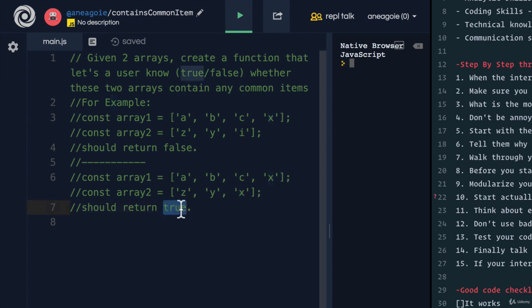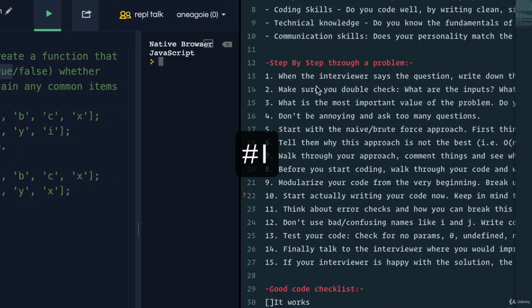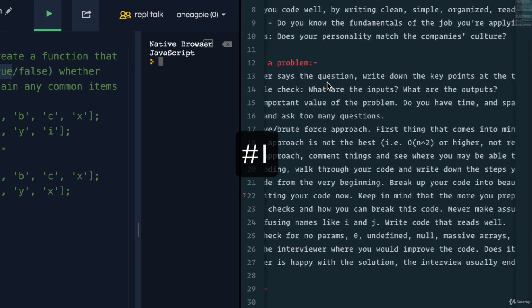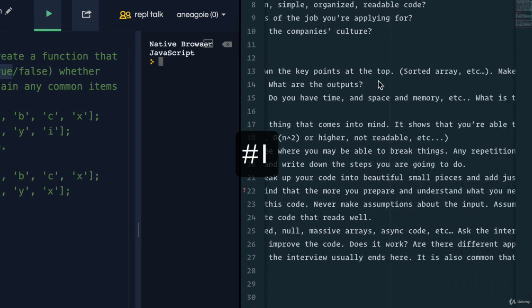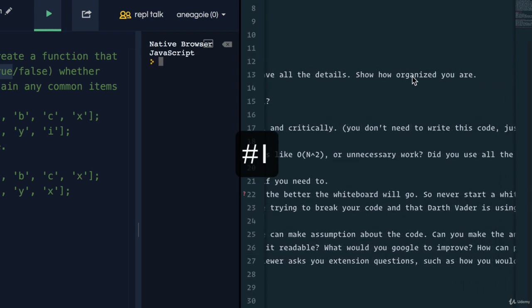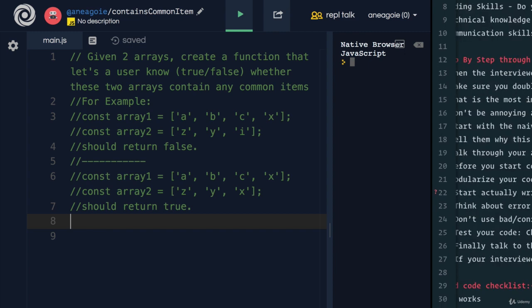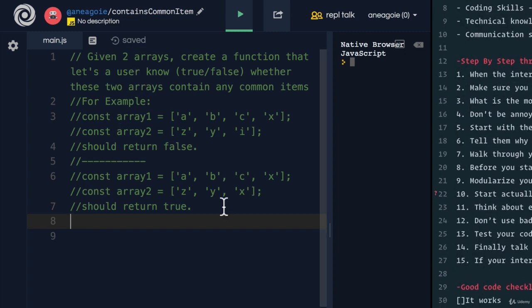So an interviewer just asked you this question. How will we go about solving it? Well, let's go step by step through our little guide. When the interviewer says the question, write down the key points at the top. Make sure you have all the details. Show how organized you are. Well, in this case, I've kind of done this for you over here.